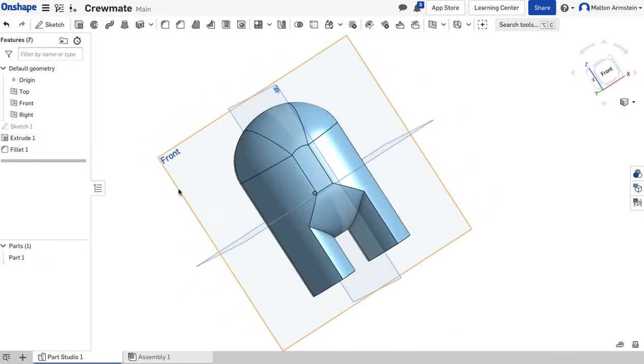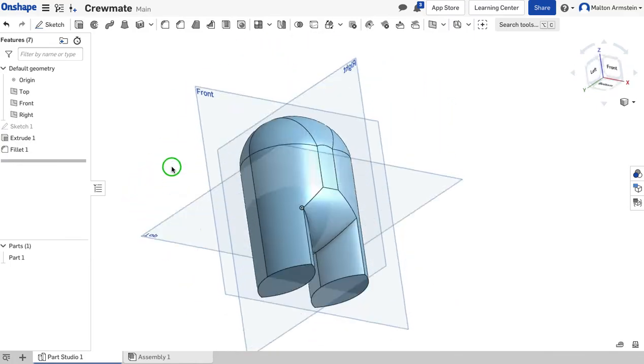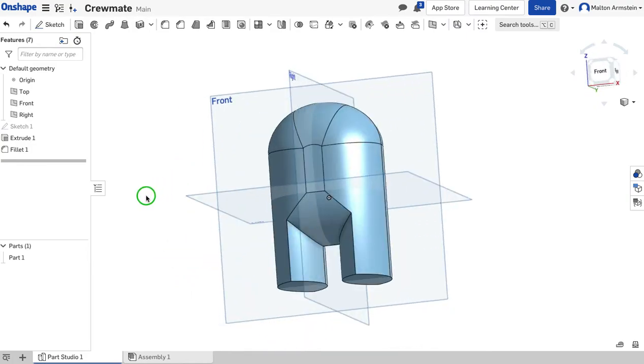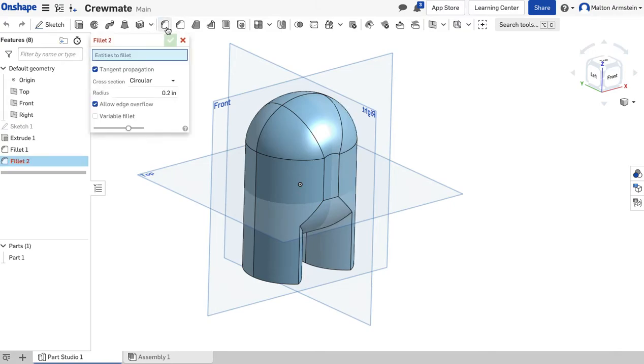Okay, so you can see it's kind of starting to come together. Right now these legs are pointy. So we're actually going to use that fillet tool again to round this off a little more. So I'm going to click the fillet tool up here. Click. This time we're going to set this radius to 0.5. Okay, so I'm going to type in 0.5, press enter.